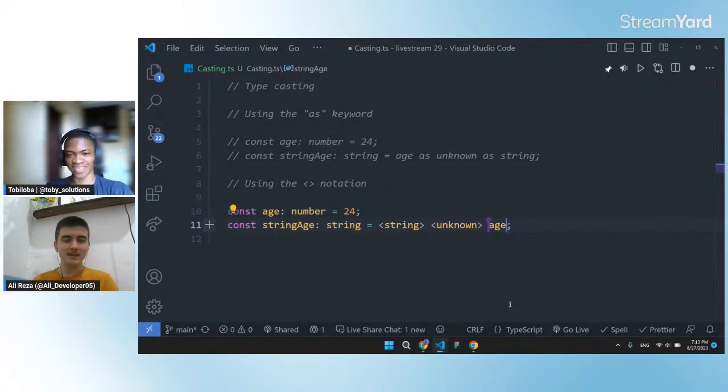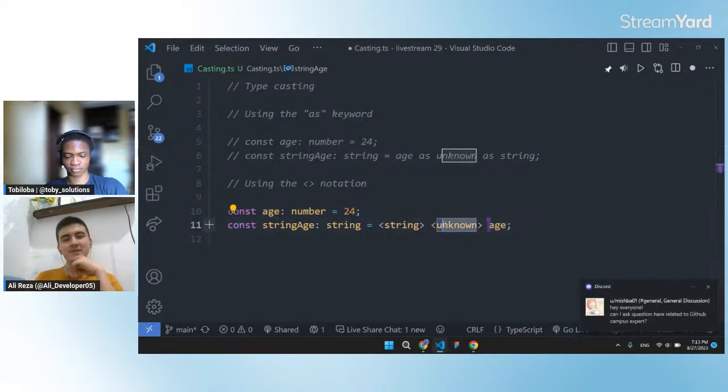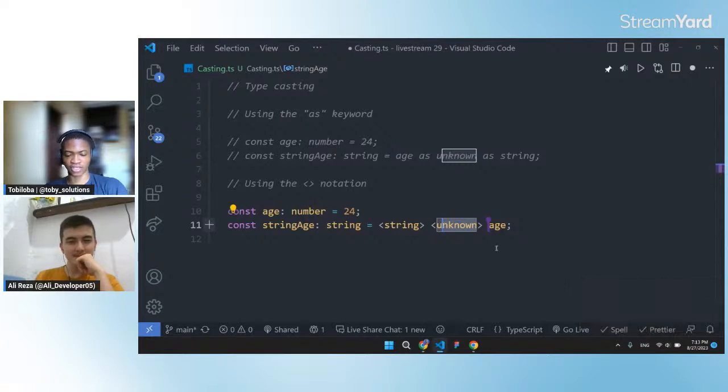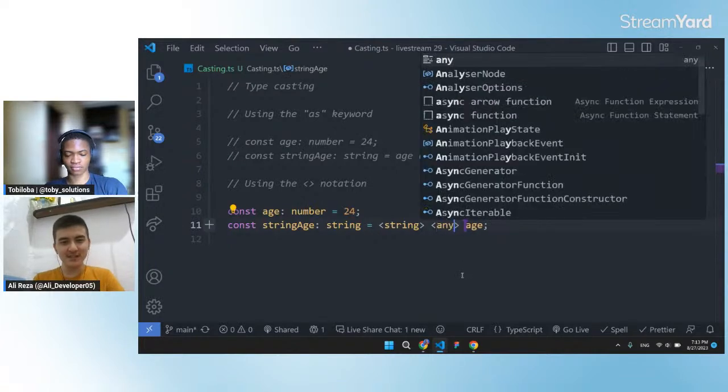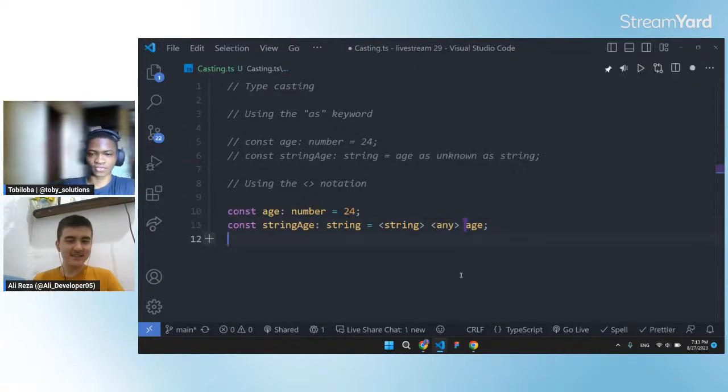Ali, you can go ahead now. Or do you have any comments? No, but what if we use any instead of unknown? Will that work? Let's try any. Okay, so let's change unknown to any. Oh, it still works fine. Any is more relatable and simpler to use.